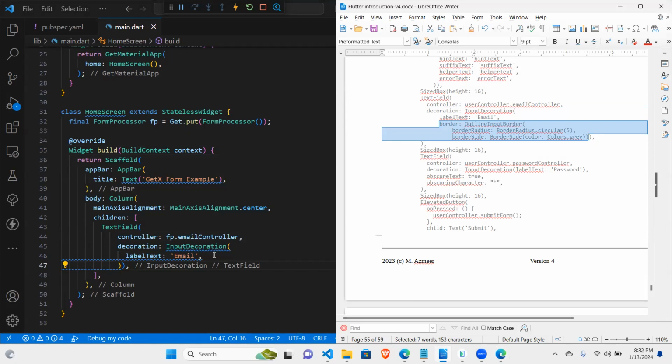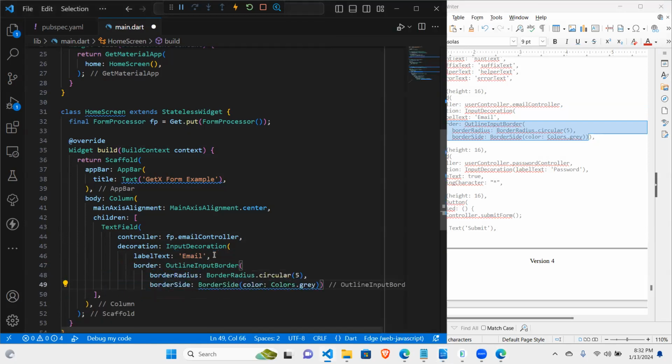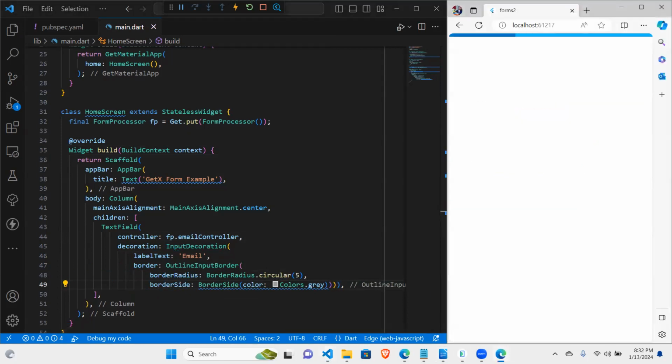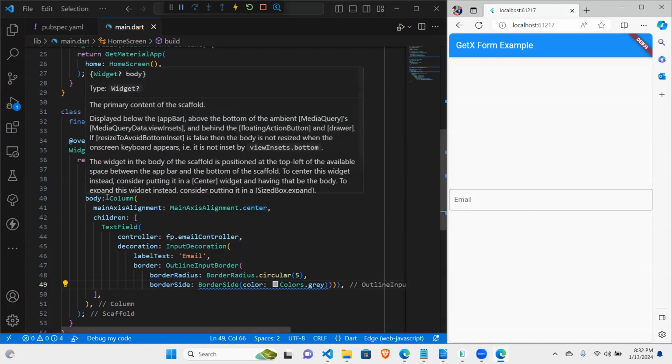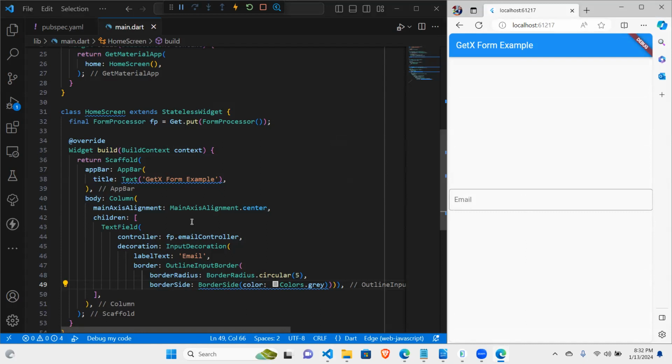So that is also within the decoration. There you have it, right? Now, it may be touching here because I haven't given spaces. So I could wrap the column inside maybe something like a padding. Then I can make it smaller as well. So now when I click here, you see the email word is jumping up.